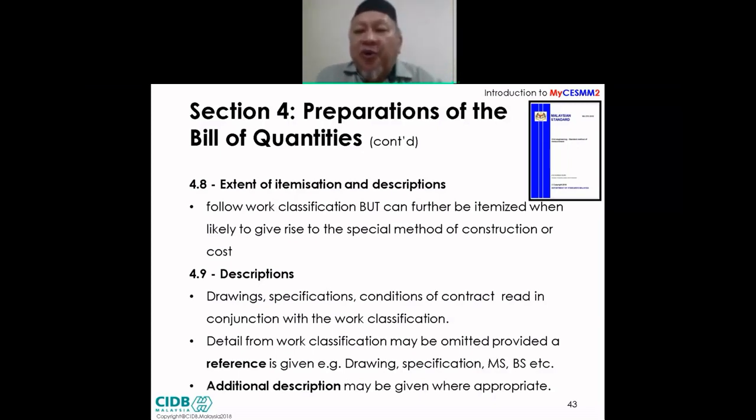You are recommended to use that. But of course, no project is the same. All projects are unique. So you always copy, paste, and modify your description to suit your project. It is very important to understand your own project and your own drawings, and when you prepare your BQ, to prepare it to suit your drawings, specification and your project.